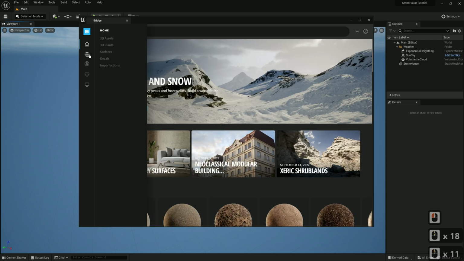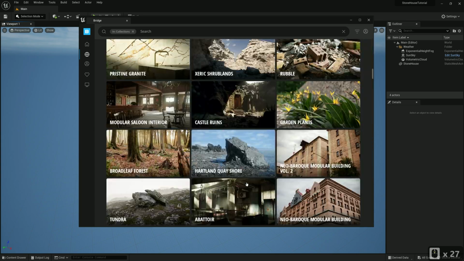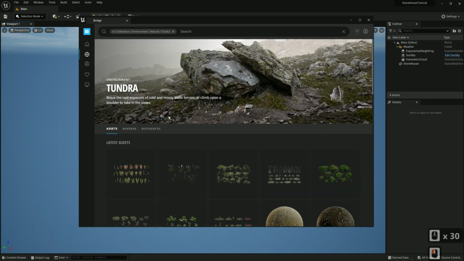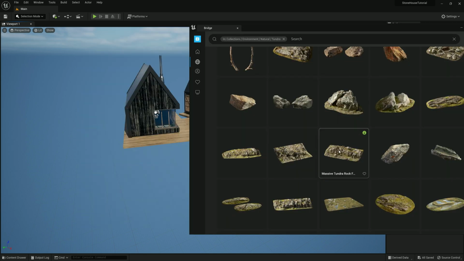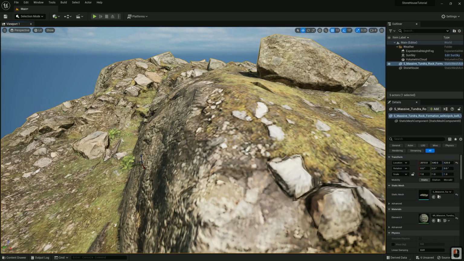Go to the collection section and find the one that suits you. For this project I chose the Tundra collection. The collection contains many assets to create the environment. To add an asset, drag it to your scene.